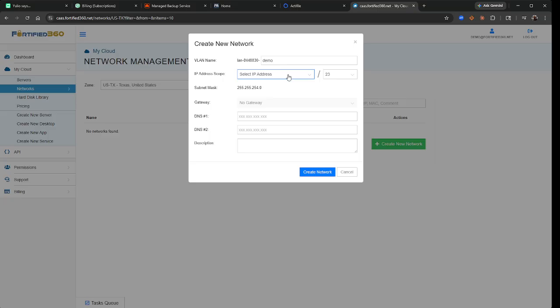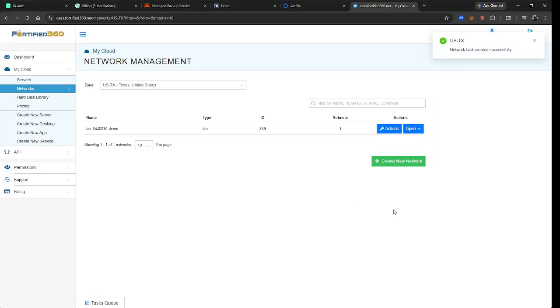And I'm going to pick my range. So I'm going to do a 192.168, and I'm going to do a /24. I'm going to make my gateway .1. And for DNS, for right now, I'm just going to use Google's. So I'll create my network. All right, so my network is now created, and it has a base NAT system put into it.